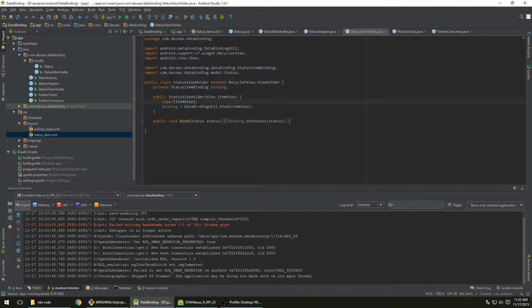So you can see when we create our view holder, we're going to instantiate this binding object by calling DataBindingUtil.bind with the item view. And this is going to let us use this item view to display whatever data we set from our model. And we do that with this bind function.